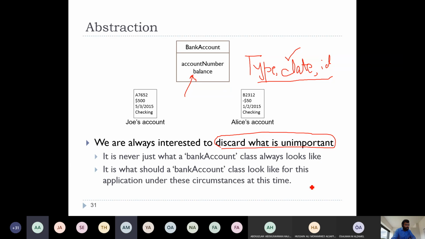Yes, Victor, I have a question. Yeah, go ahead, please. Can we think about the abstraction like a filter? We have everything and discard the unimportant things. Correct. Absolutely. That's a good explanation, actually. It's like a filter.